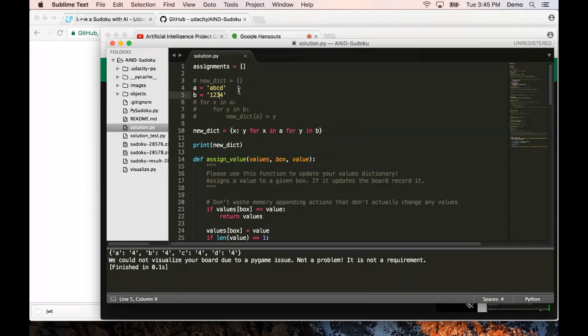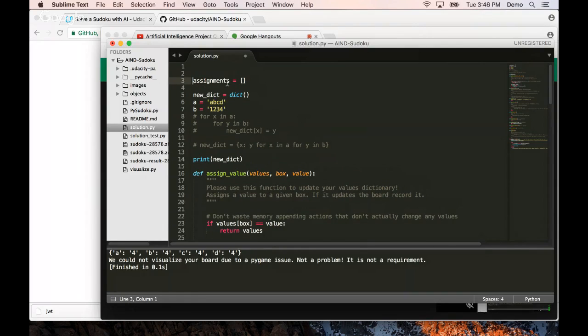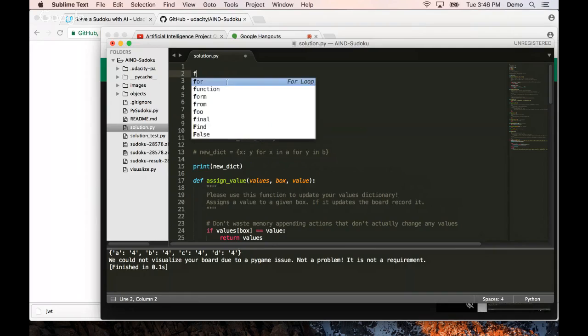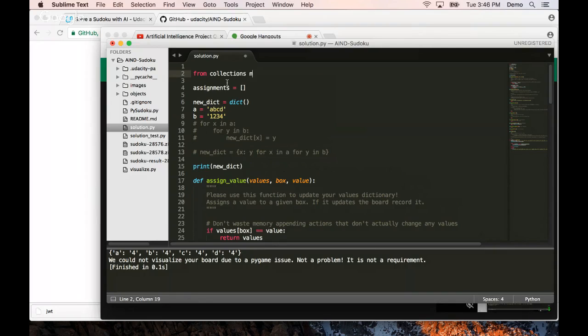And then finally, I was showing that the dictionary doesn't have to be defined as an empty literal. You can use the keyword dict to create an empty dictionary as well, which is, I think, the class constructor for that class. Now, the Counter is from the collections module.